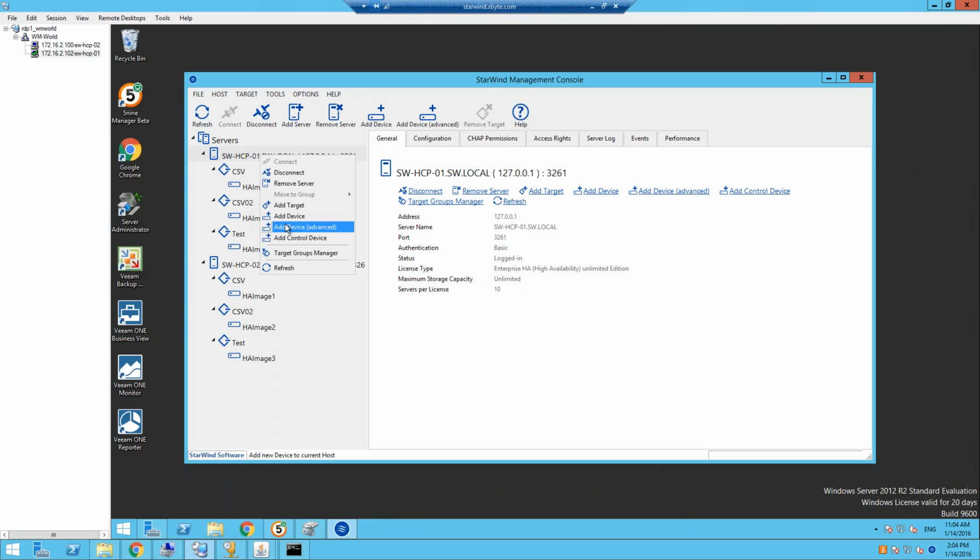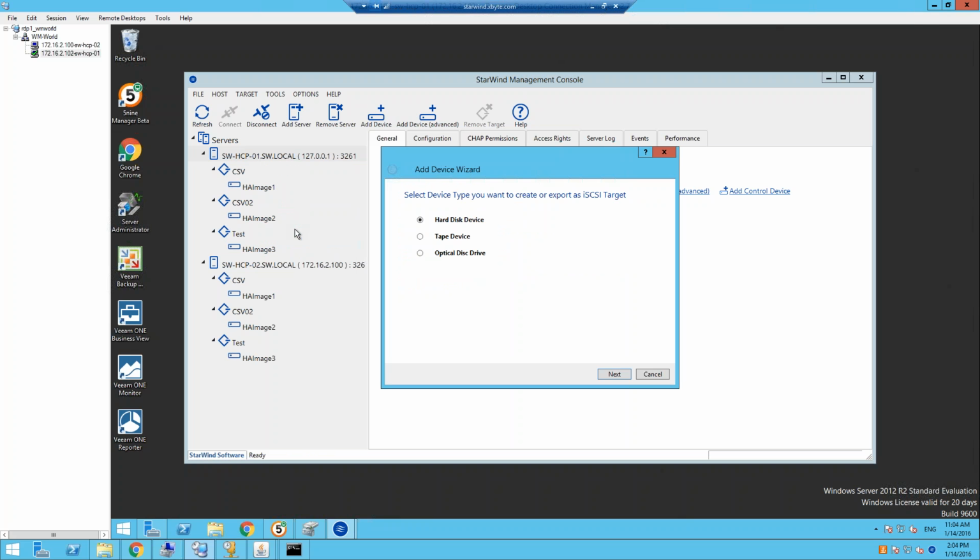That is very important because the default one provides you with a device creation with default settings only, and this one allows you to specify many things. So we start the advanced wizard, which has an option of these 3. Mostly people go for a hard disk device, and if we're talking about a Hyper-V cluster, then we would definitely go with a hard disk device. Then there's an option of going with a virtual disk.